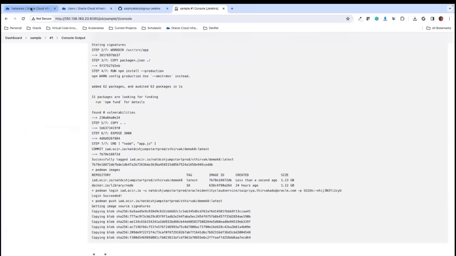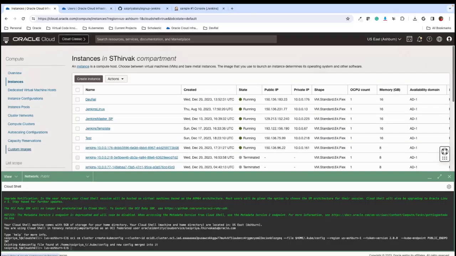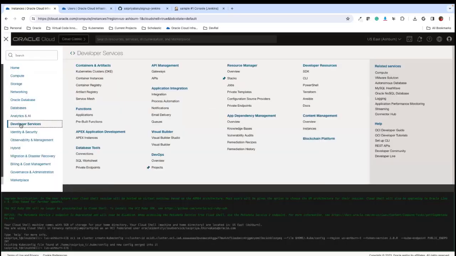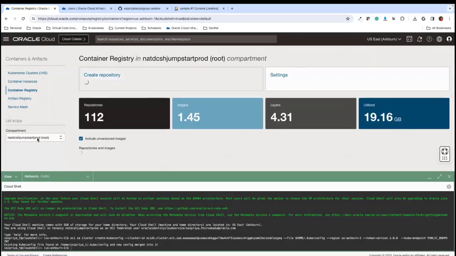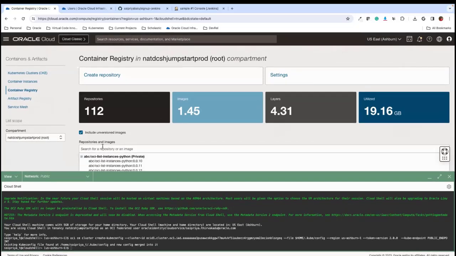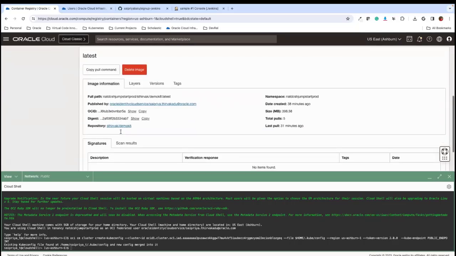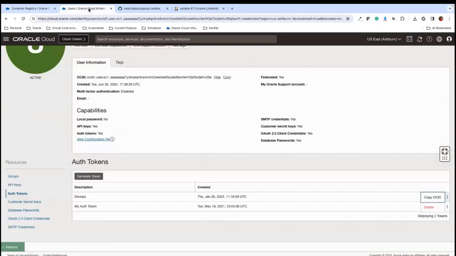Let's go ahead and check the Oracle Container Registry. Click on the navigation on the top left and go to Developer Services, and then go to the Container Registry. In here, go to my root compartment, and then look up the repository. So this is the repository which I created. And then let's check whether the image has been created or not.